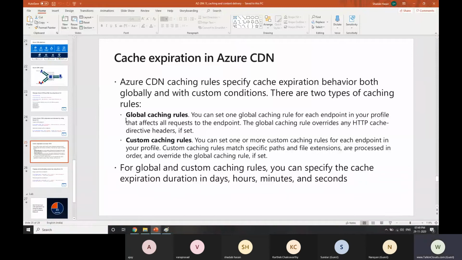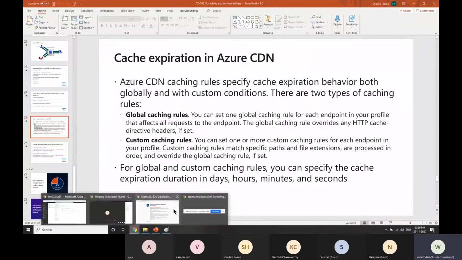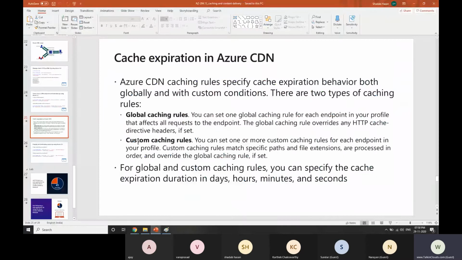There is something here called caching explanation on Azure CDN. There is global caching and custom caching which you have to do. Global caching means you can set one global caching rule, which will be implemented for all the internal applications. For custom, you can create rules based on a specific path, like we have just seen, where I want to do it on a particular path. You can go ahead and create a custom caching rule as well.